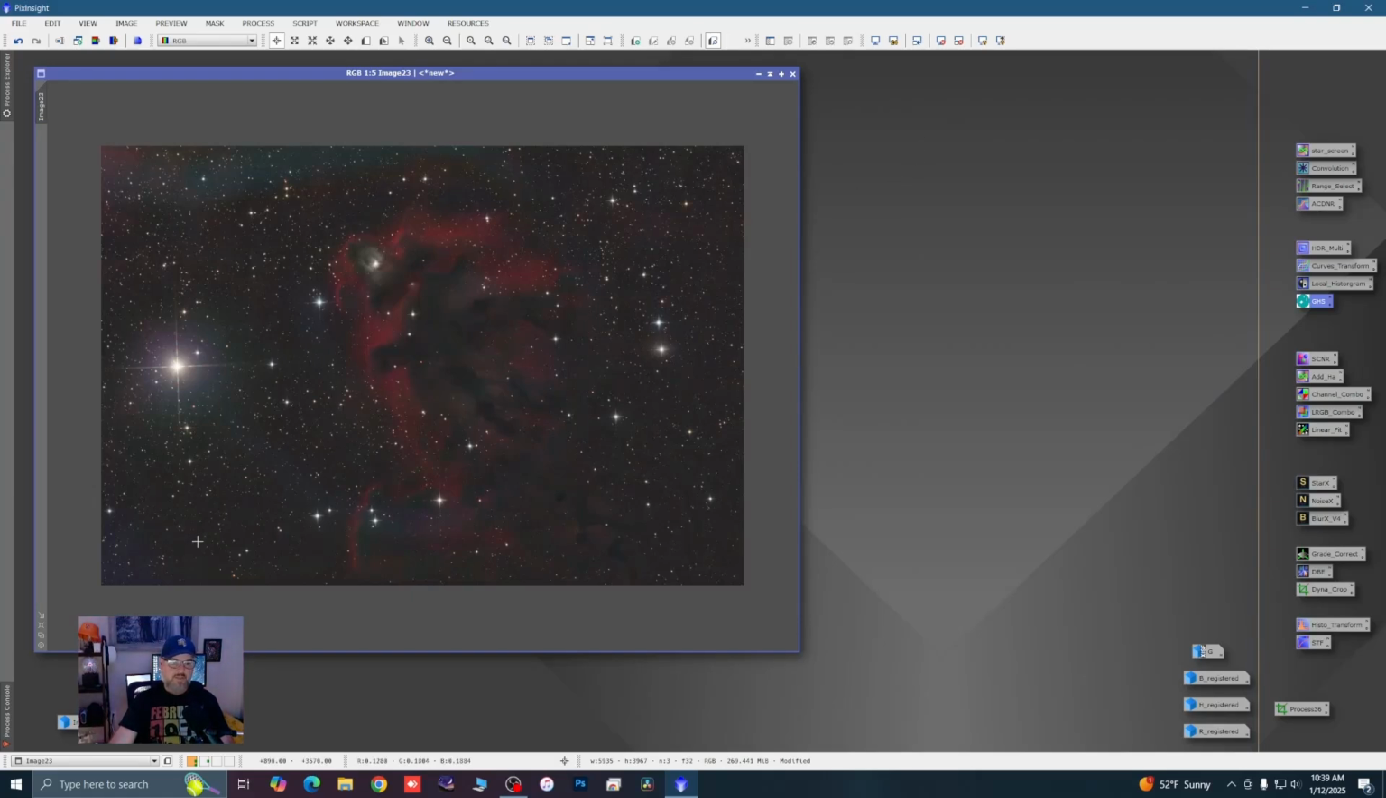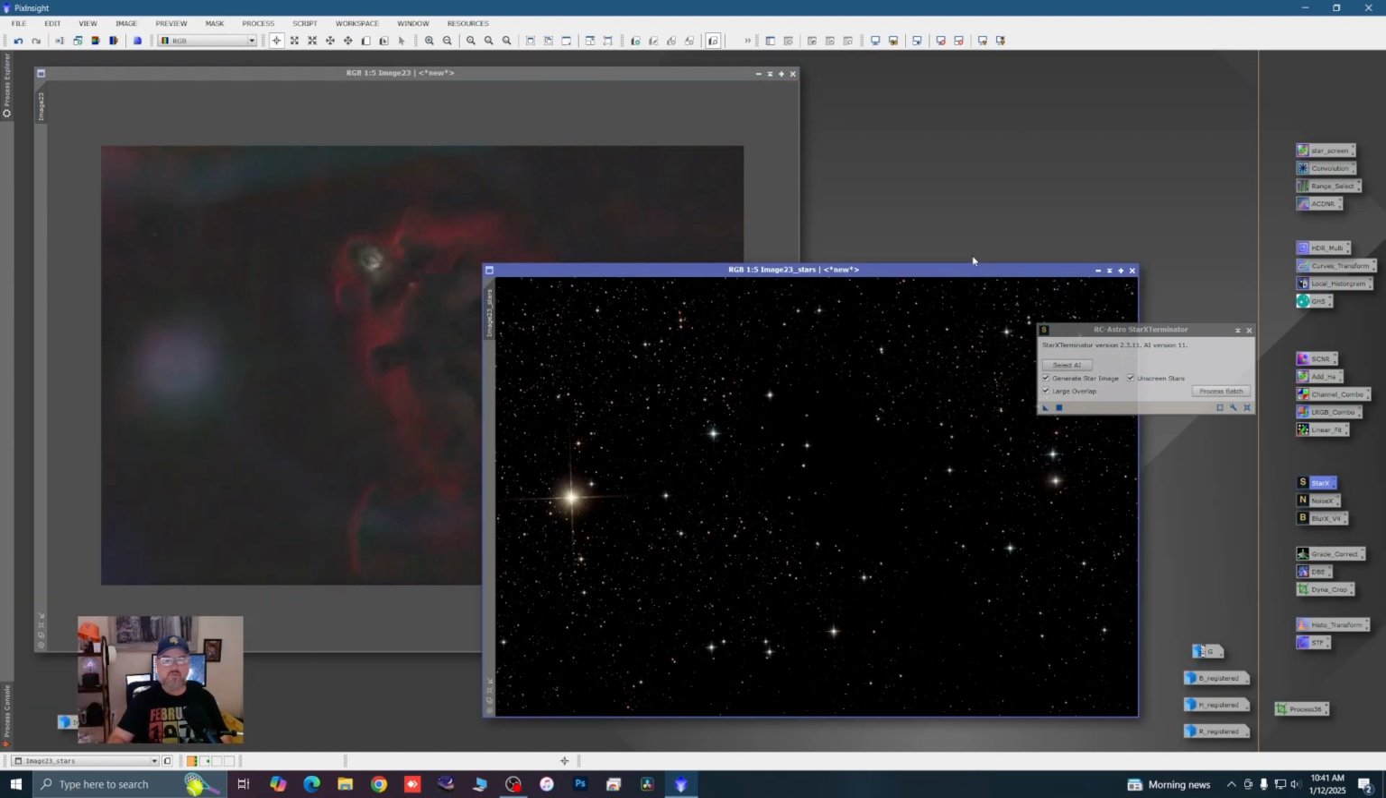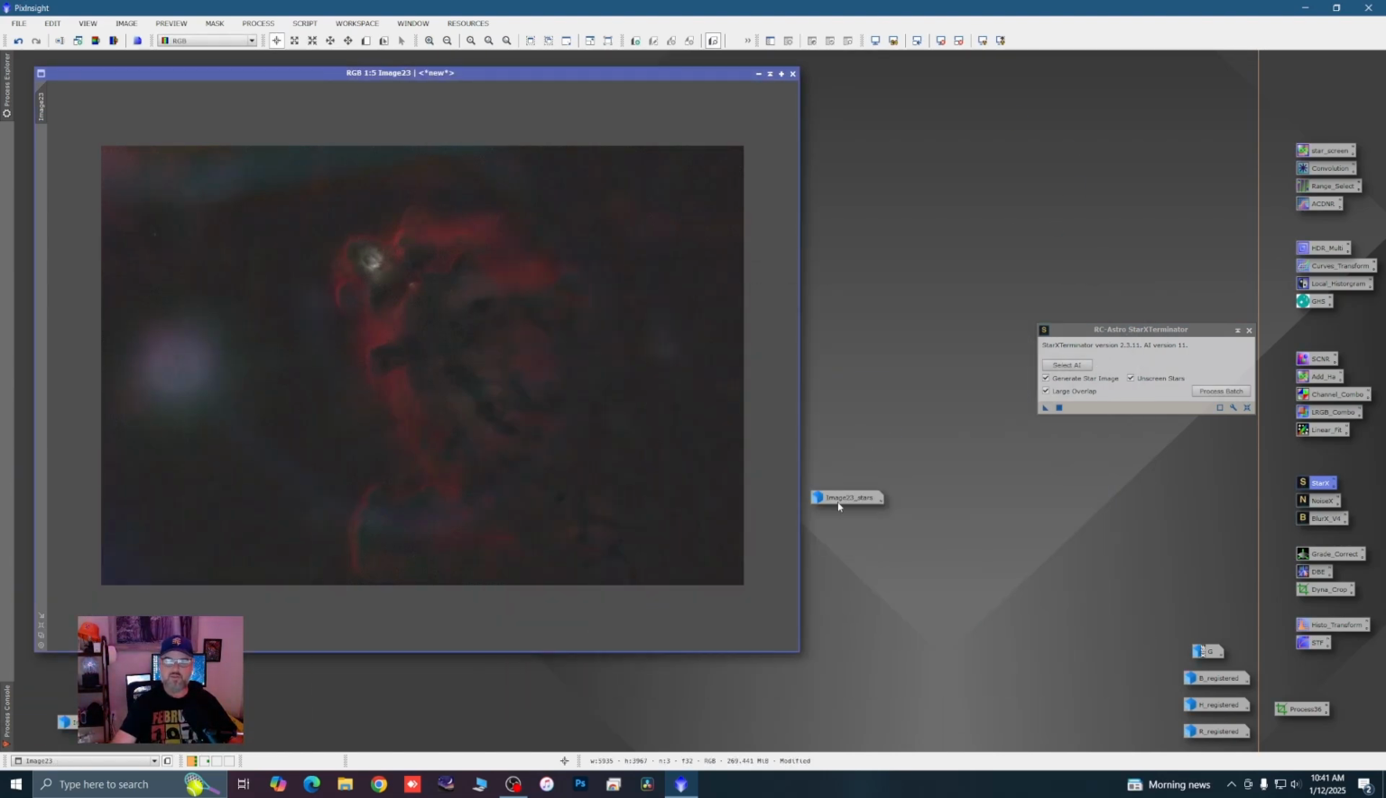All right, so now we got to pull our stars and we'll put them back in. So open up Star Exterminator. We do want to generate a star image. Because we've stretched them, we have to check unscreen. And then we do want to apply a large overlap, so we make sure we get all our little spikies. All right, stars are out. Did a really good job.